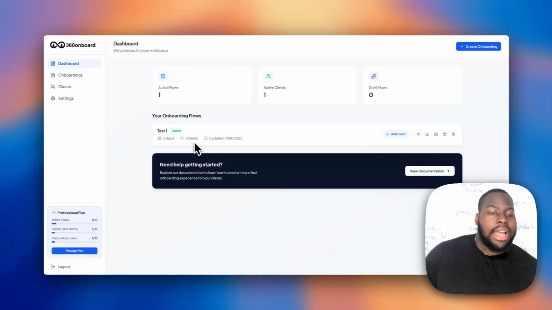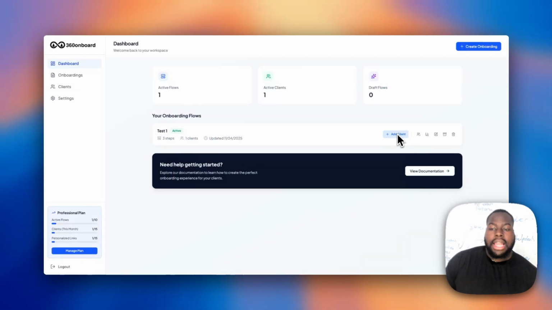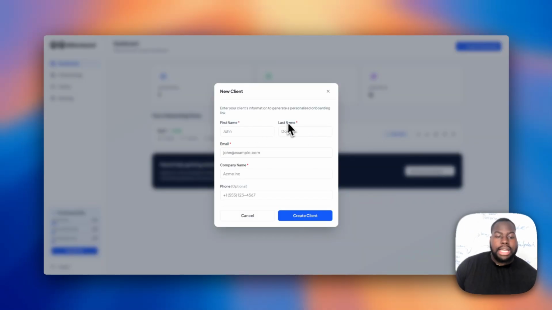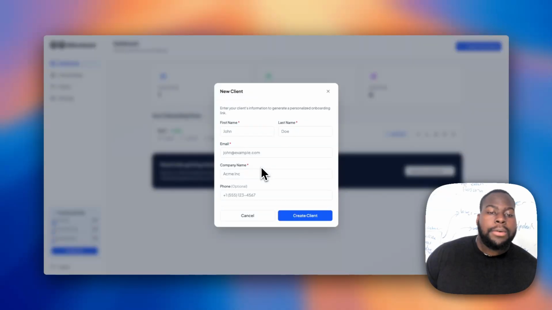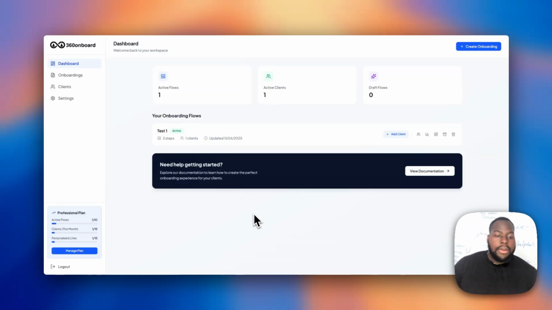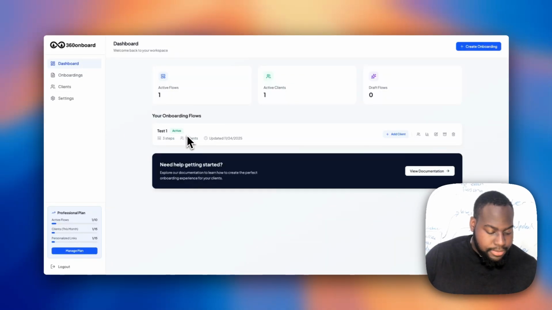Now we're back to the dashboard. And as you can see, we have one client right here on test 1. You can always add clients. And if you press this, you get the same thing: first name, last name, email, company name. That's the 4 things that you need in order to add it in clients, and it's going to personalize their onboarding for them, right?